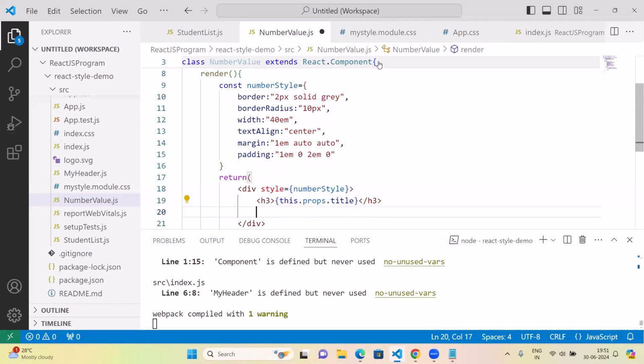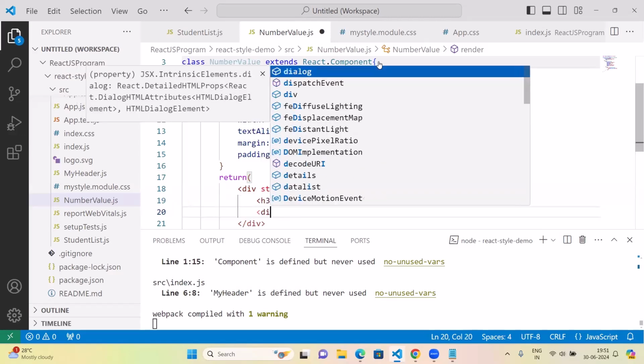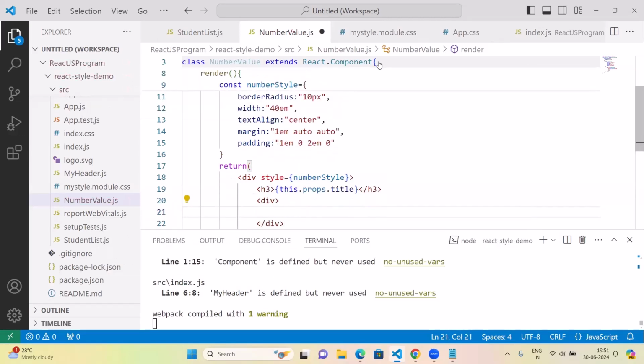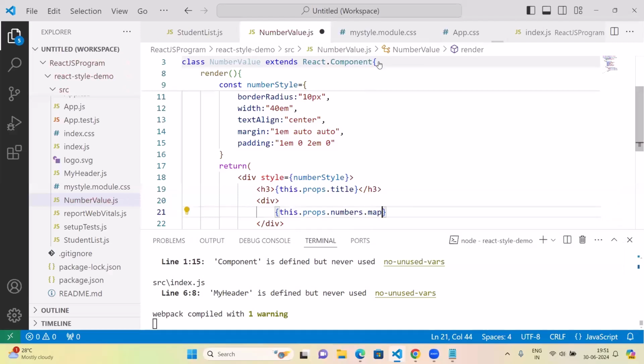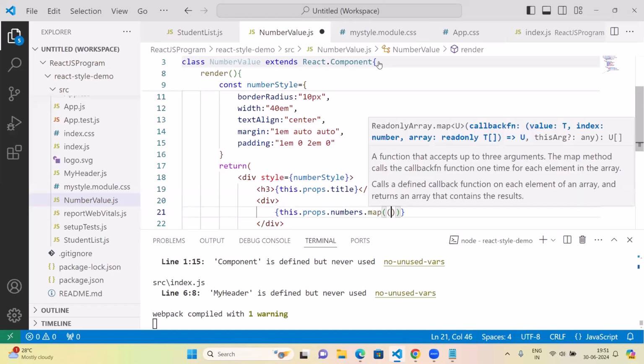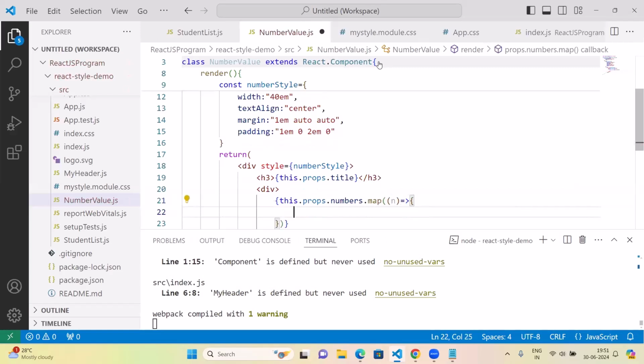Then we need to write here another div element, and here we need to display the number data. We have to iterate it and display it. For that we need to write this.props.numbers.map, there is a map function to iterate all the elements, and we have to pass a parameter, n, and we'll make it an arrow function, curly bracket start. And then here we need to represent that data in the form of another component.